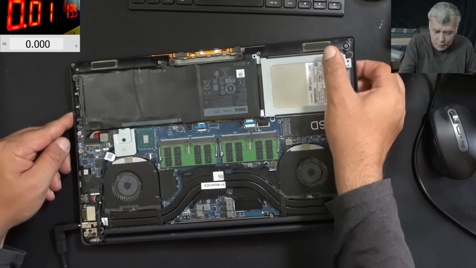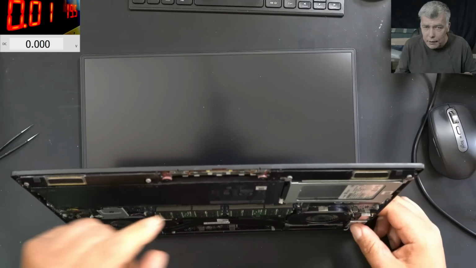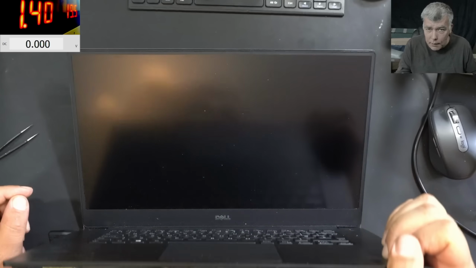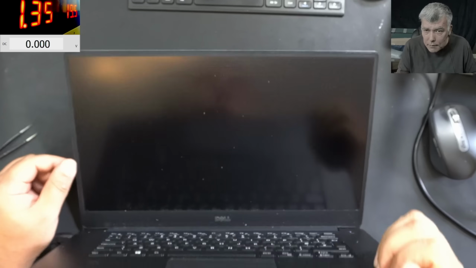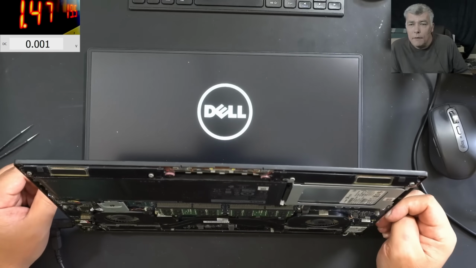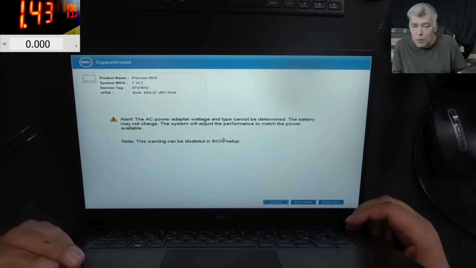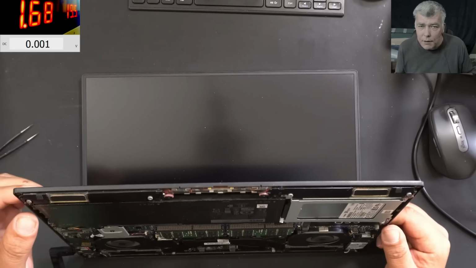Plug in the charger. Yeah, we do have the light here. Pressing the power button. And the laptop will start taking current. And it is coming on. Good. Let's power off. And let's test with the SSD.